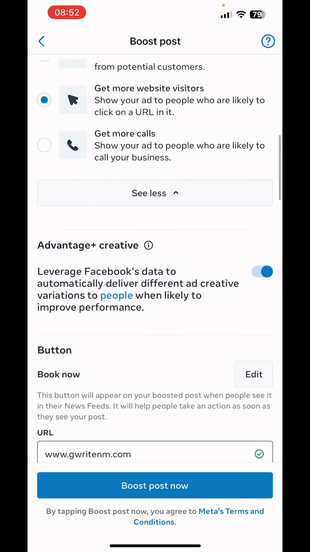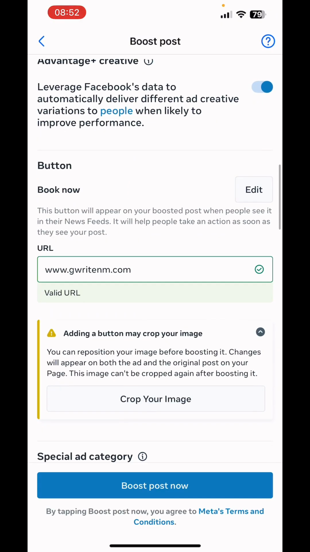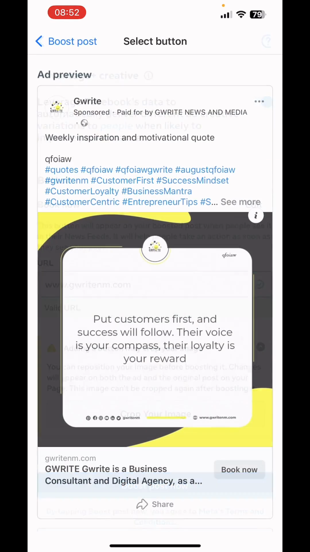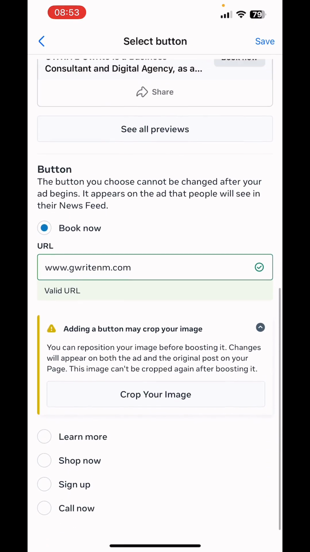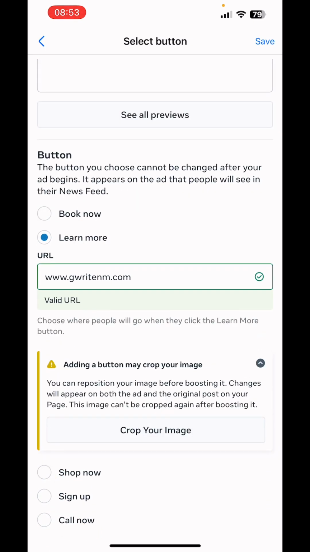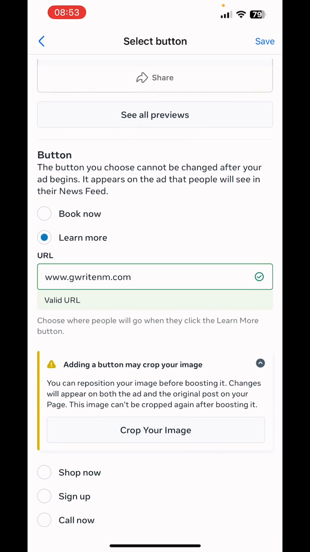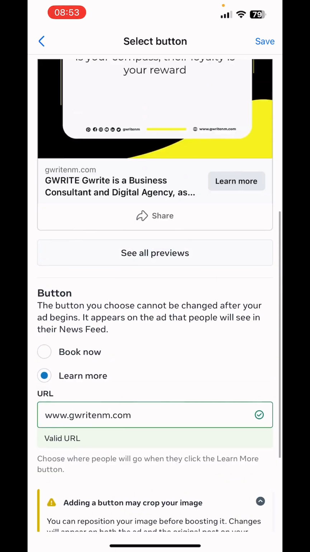Okay. So you could use Book Now or Learn More, whichever one you want to use. So let's edit the call to action button. So click on Edit. Then we'll go for Learn More. All right, so for the URL, you could decide on which particular web page you want to send them, or you just want to send them to your home page. So for us, we're just going to leave them to go to www.gritenm.com. Okay, but if you want to add other things, you could edit and send them to a specific web page at the URL box. Okay, so let's click on Save.